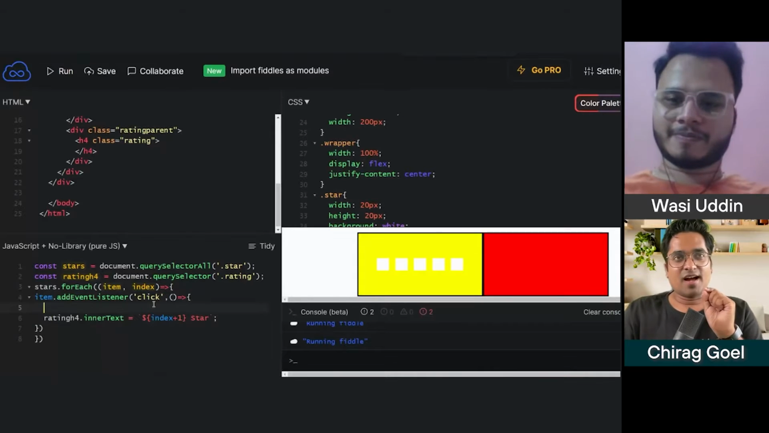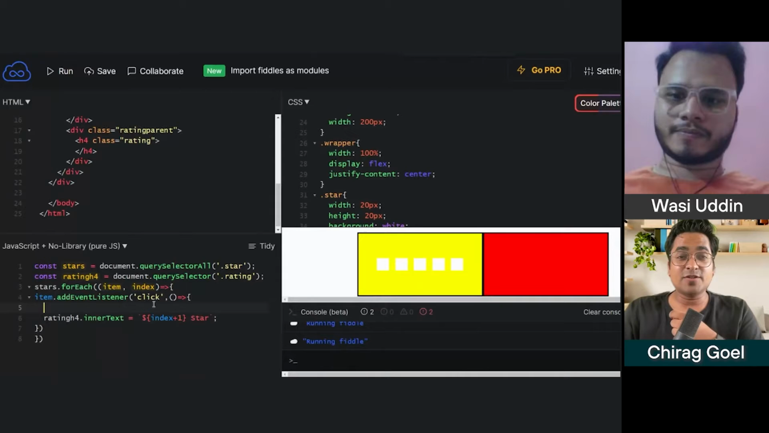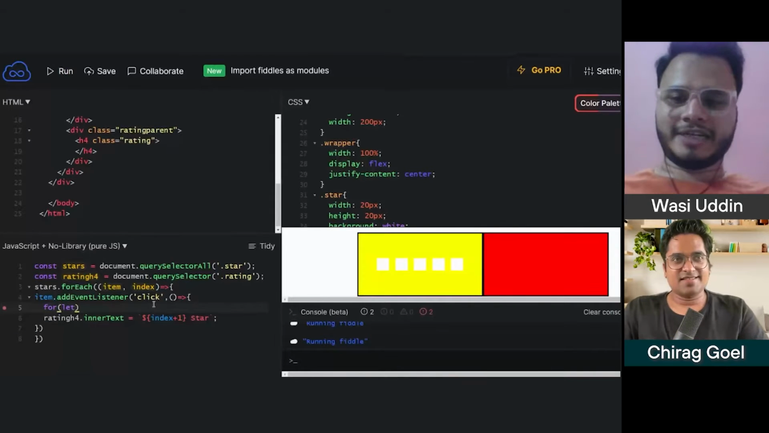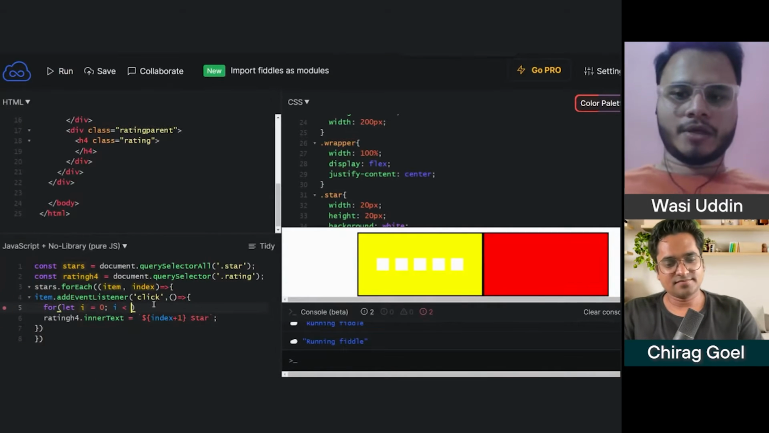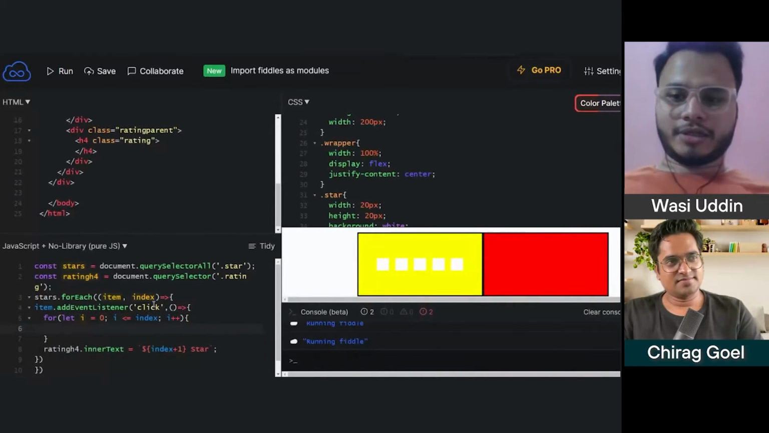Yes. So is there any way to identify which one you clicked, like till which point you have to fill the stars? What is that defining parameter? Yes, I can identify with the index. Go ahead. Less than or equal to index maybe, and let's say it should work. Let's see.